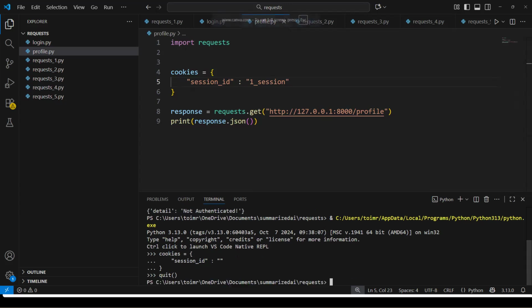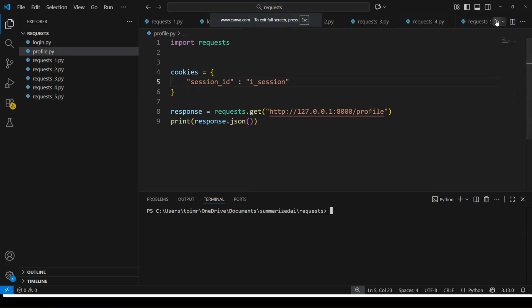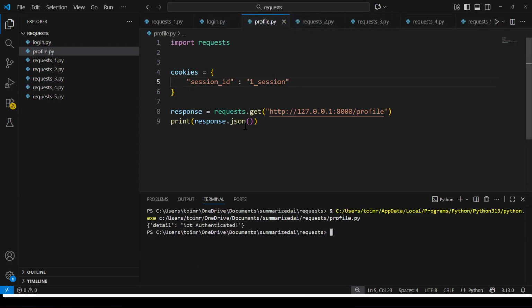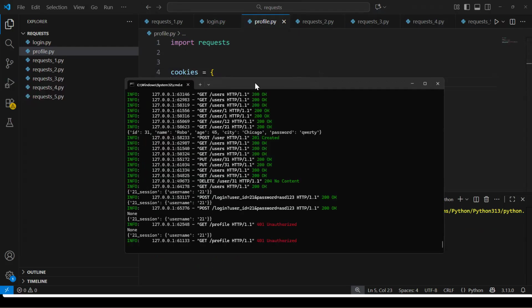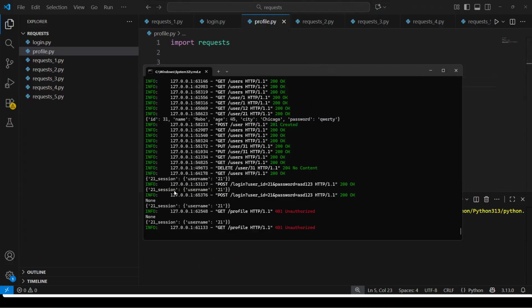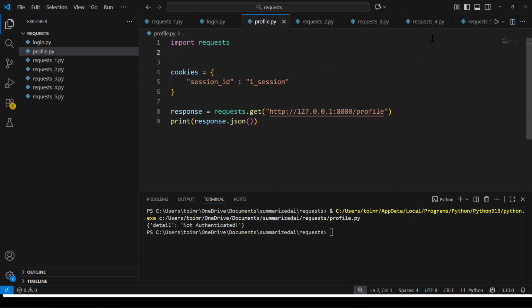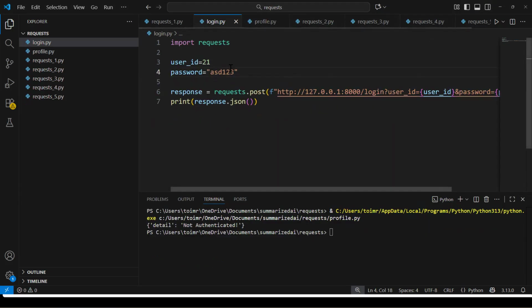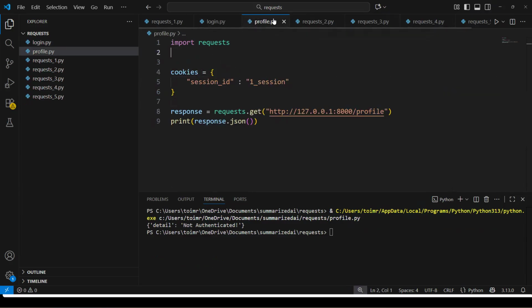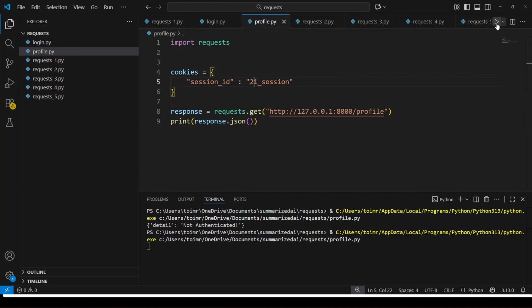Now, if I go ahead and try to run this again, not authenticated. Why? Because if I go there and check my logs, it is saying my session ID is this. So this is my server, what I'm running, FastAPI server. It has created a session. Session ID is 21_session, because we logged in with 21 as a user ID. So that's the logic we have written on the server side. Now after this, if I try to access, it again says the same thing.